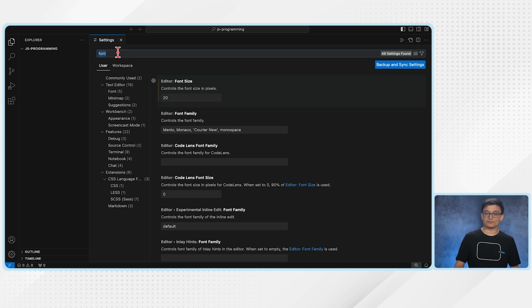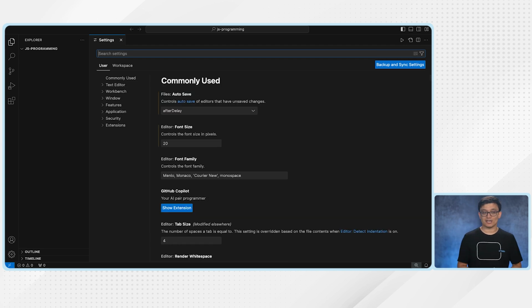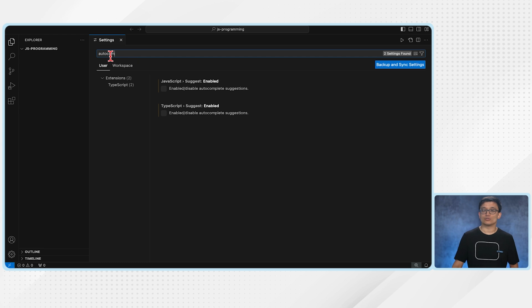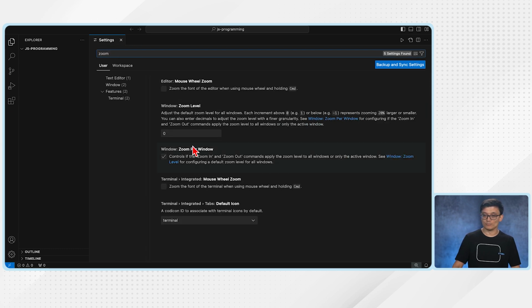And after the font size, the next setting that you will need to set up is the autocomplete. If the autocomplete setup is off, make sure you enable the autocomplete for both JavaScript and TypeScript. This will make it much easier for you to write your code. You will be able to get suggestions when you are typing a few letters of the code, and it will automatically complete the remaining lines of the code.